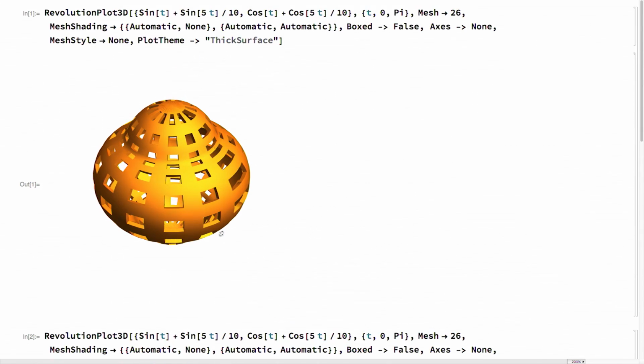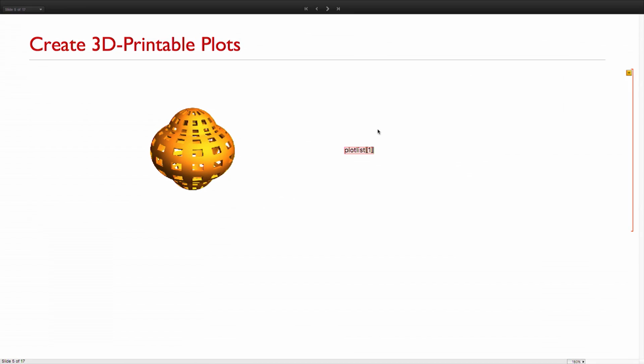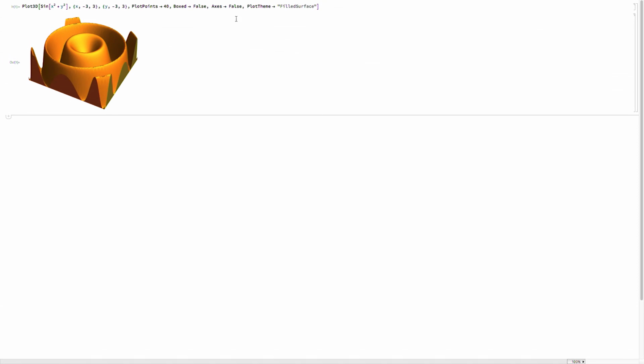So we're adding some new plotting called thick surface. What it does is it actually gives thickness automatically to your plot. So now it's a printable model here. Okay, here it works.